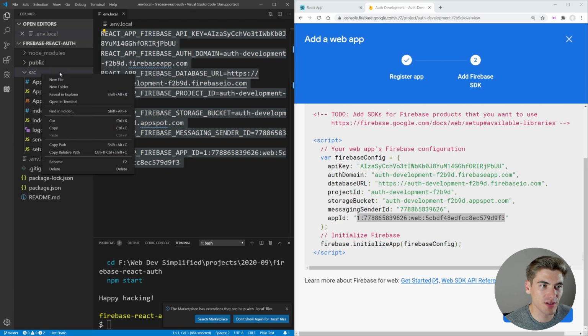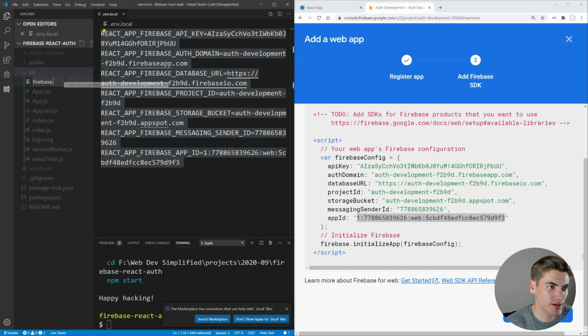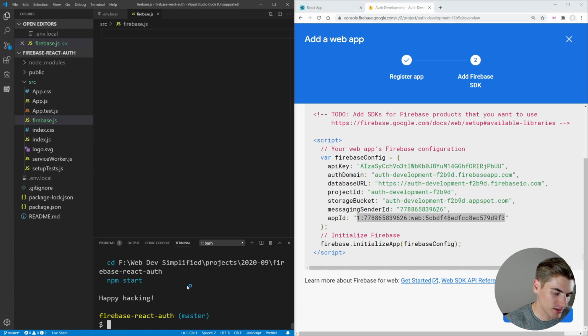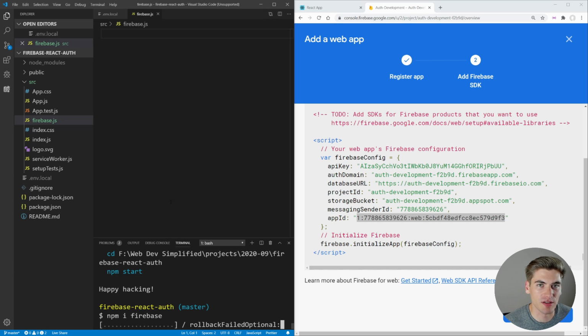Now we can go into the source here. Let's create a new file called firebase.js, and this is where we're going to set up Firebase. But in order to do that, we actually need to install the library Firebase. So we can just say npm i firebase, and that's going to install Firebase for us.